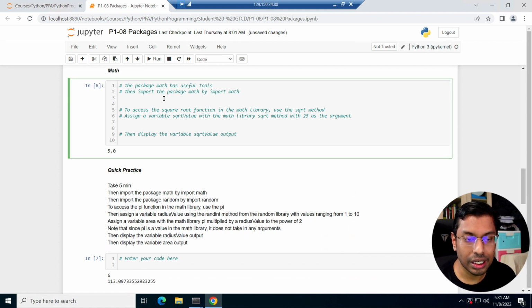The package has pi. There are certain aspects that you can use from math, right? Square root and all that. It is a good practice to use this math package if you are doing any kind of calculations for your numbers and all.